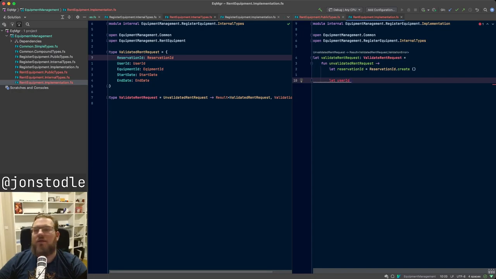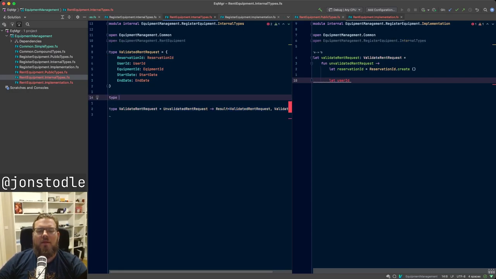Then it's the user ID. How do we validate? Well, we need to validate that the user is correct. That is at some point going to be an async operation. But for now, we just need to validate the user. So in our internal types, we're going to define, what are we going to call it? Verify user ID. And it's going to take a, should it take a GUID or a string? I think a GUID.